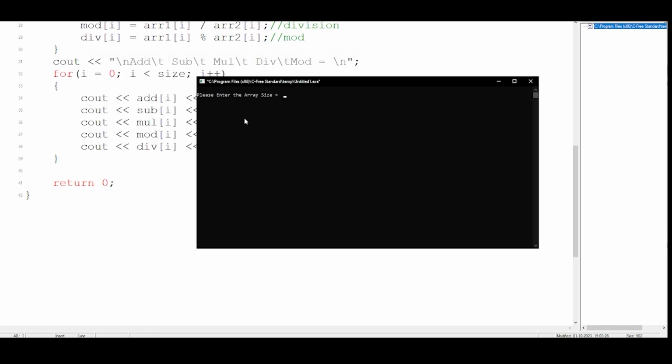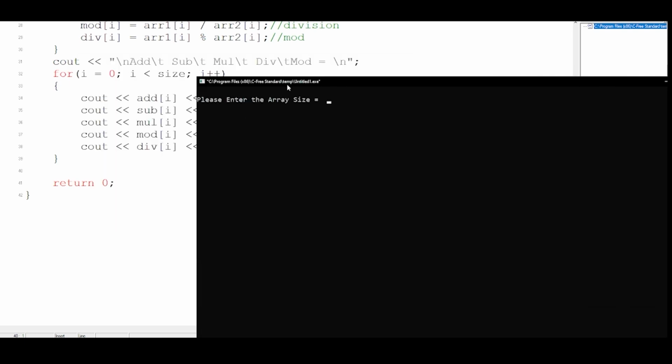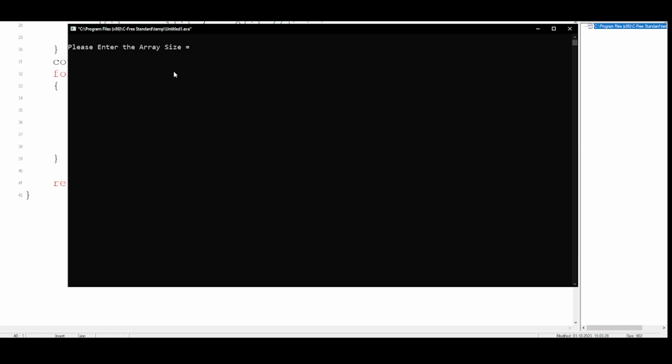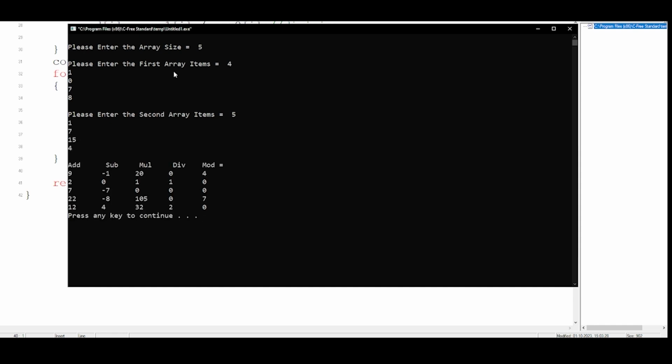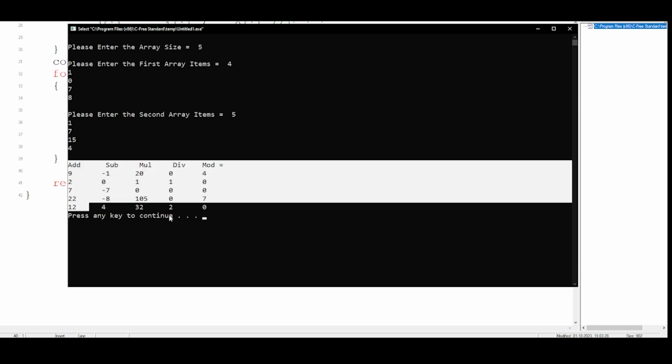So over here, first and foremost, it is asking me the size of the array, that is the very first array size. So let's put 5 elements over here and press enter. So first elements I have to put, so 4, 1, 0, 7, 8, and next array size, let's give 5 again, 1, 7, 15, 4. As you can see, it is giving me the answer of all. So addition we have, subtraction we have, multiplication, division, and the mod. So you can calculate them.